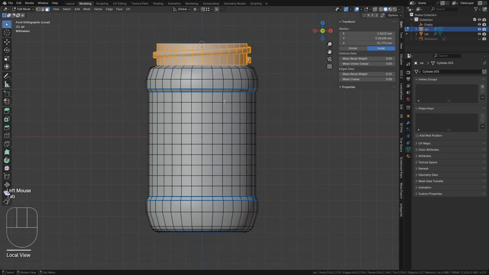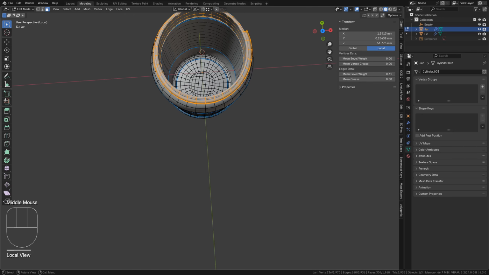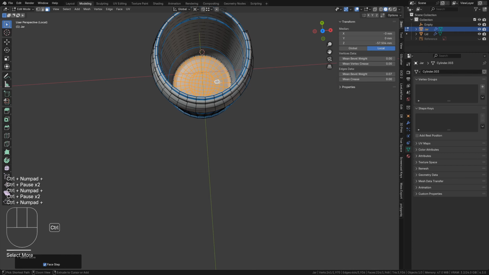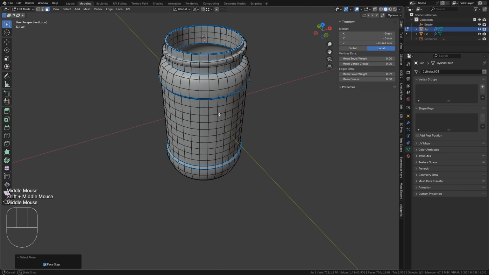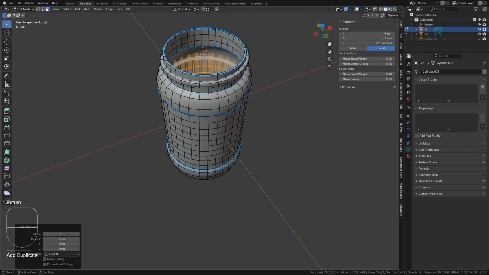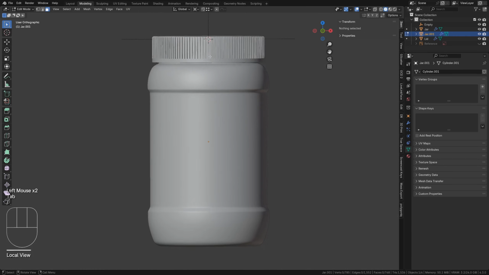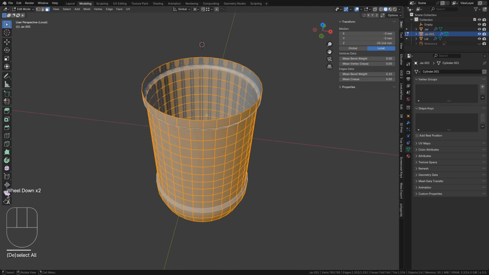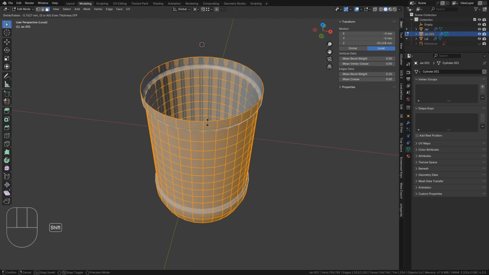Tab into edit mode on the jar and select a face loop on the inside. Press Ctrl+ on the numpad a few times until the area of the jar's contents has been selected. Shift D to duplicate and P to separate the selection. Enter edit mode on the new object and select all of the faces if they are not already. Use Alt S to scale them all on their own normals just a tiny bit. They need to intersect with the jar just slightly.